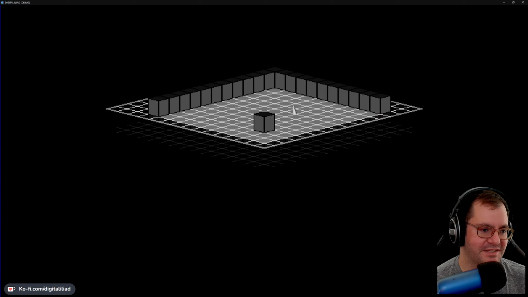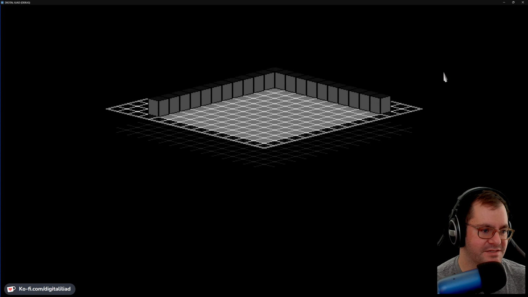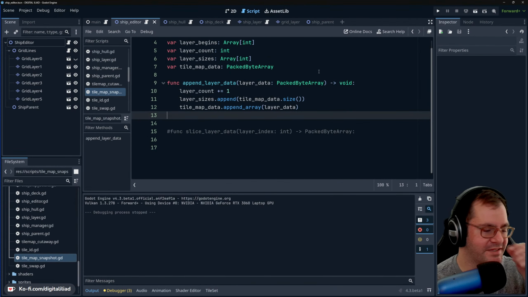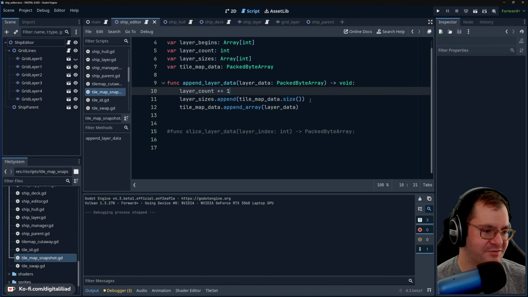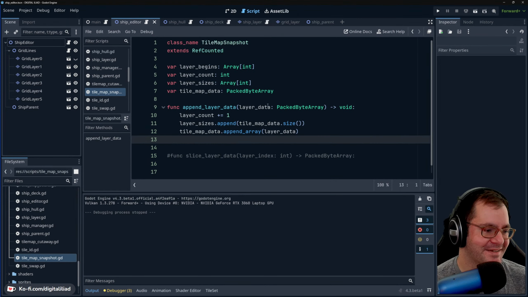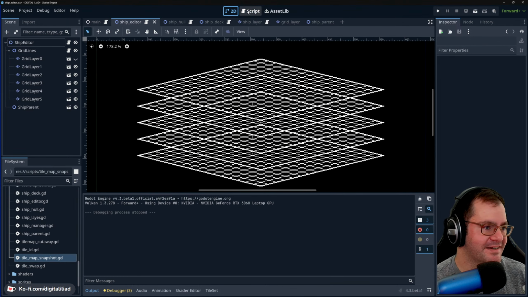And I'm doing it the stupidest way possible. We've got multiple layers where I'm using a snapshot and a rollback system. So anytime there's a change to the tile map, we're taking a snapshot of the whole thing, and then we're just going to roll it back. Stupid but simple. Thank you, thank you.